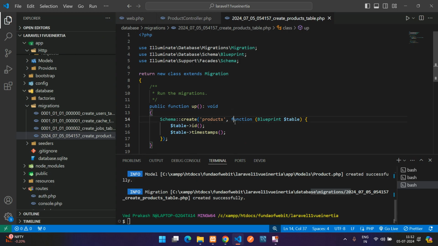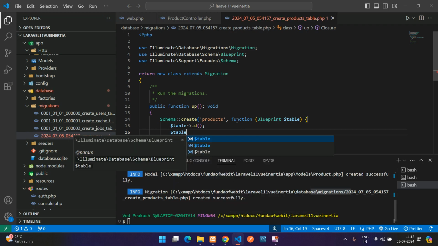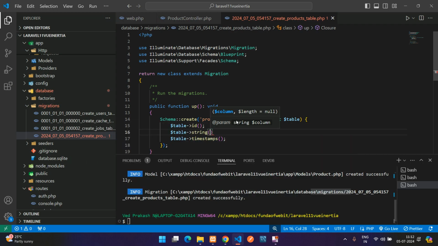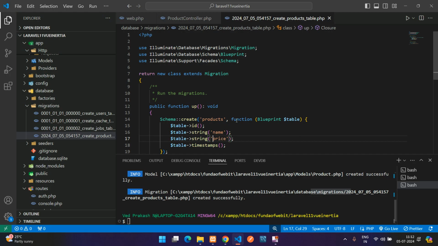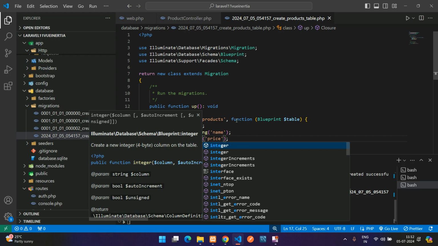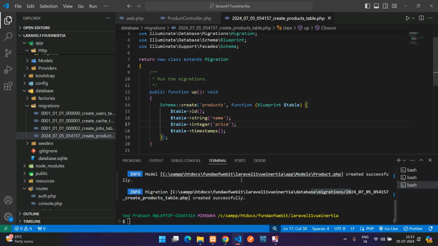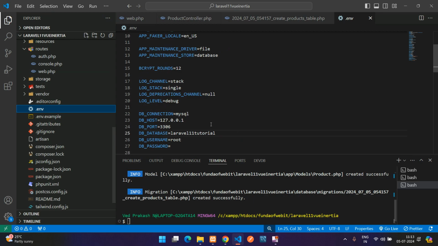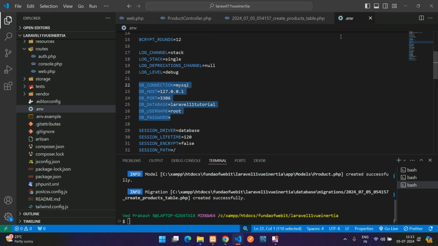Okay, so now guys, let us add the fields in this. Let's just add two fields: a string, which is going to be the product name, and the product price, which is going to be an integer. Now guys, we need to migrate this into our database. So before migrating, just check whether your database is connected or not. So here, yes, I have connected my database.